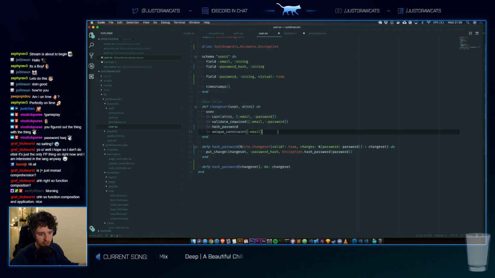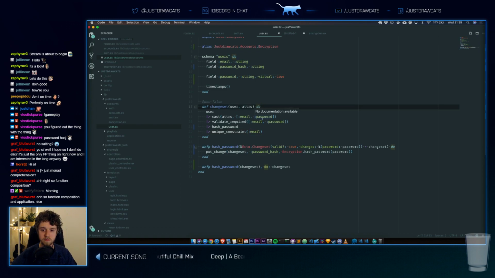Function composition and application. It's not so much composition. It's just piping. It's pretty much just piping. It's just taking a value, shove it into a function. Whenever that function is done, shove it into the next one, shove it into the next one, shove it into the next one. Well, actually, it is the opposite of what a compose function would do.